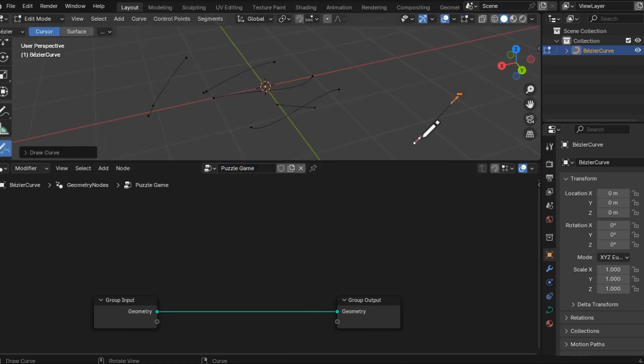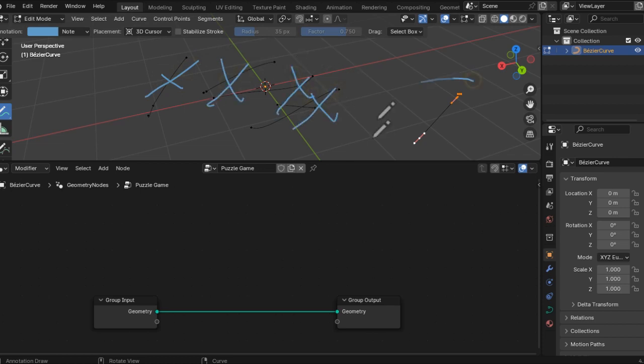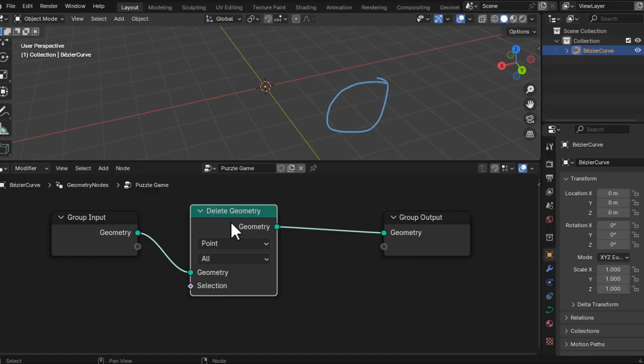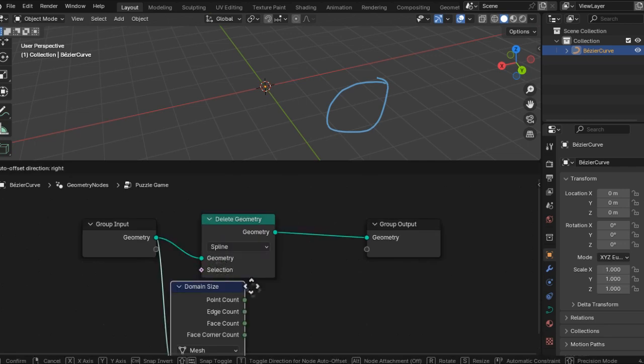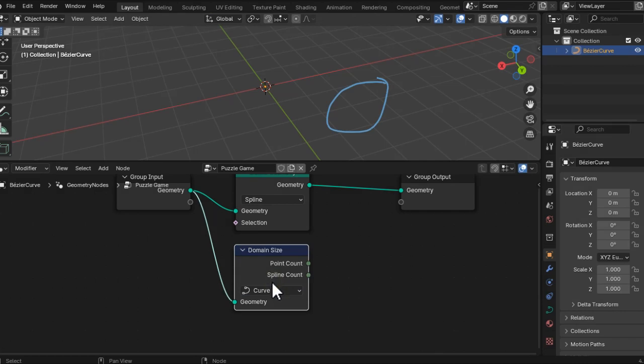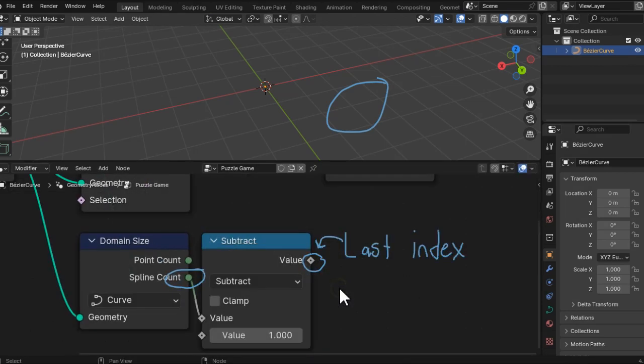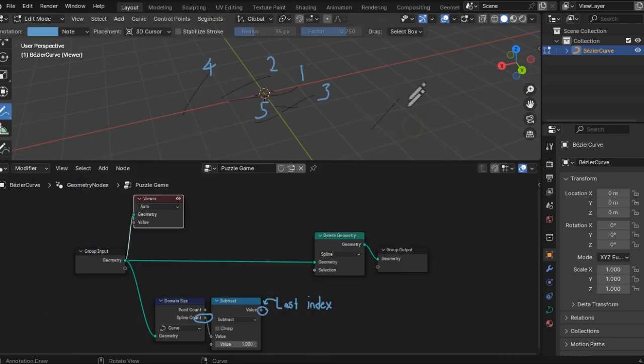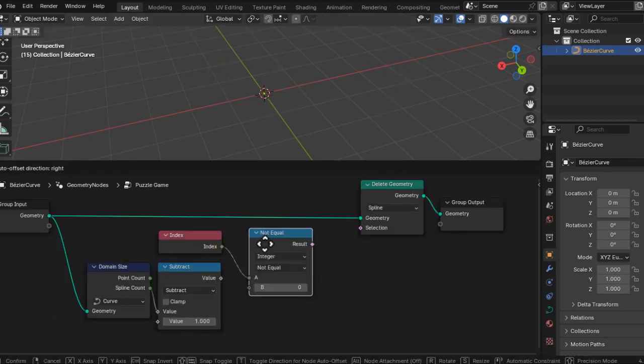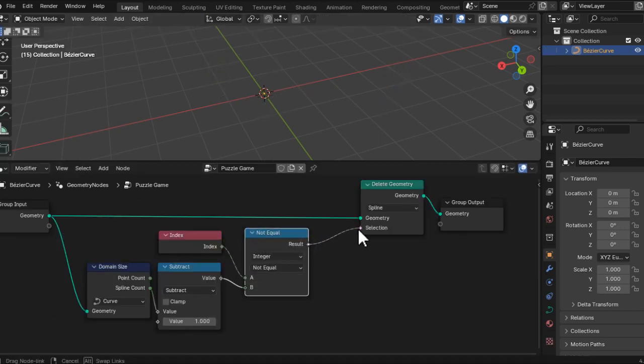First, I want to delete all the curve splines and leave only the last one. So, how to get the last spline? Add a delete geometry node, set it to delete splines. Add a domain size node, set it to curve, and we get the spline count. If we subtract 1 from it, we get the last index. Why are we subtracting 1? Well, it's because counting starts from 1, while indexing starts from 0. If the index is not equal to the last index, delete that spline. That's all we need to do to get the last spline.